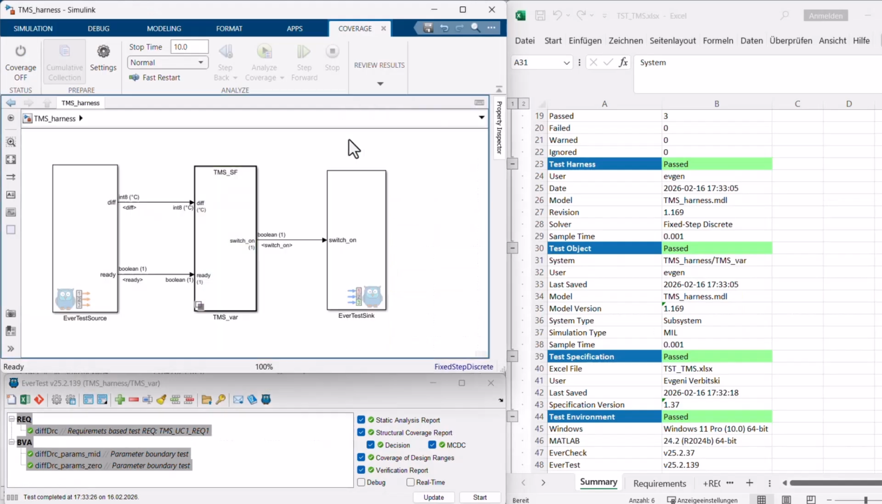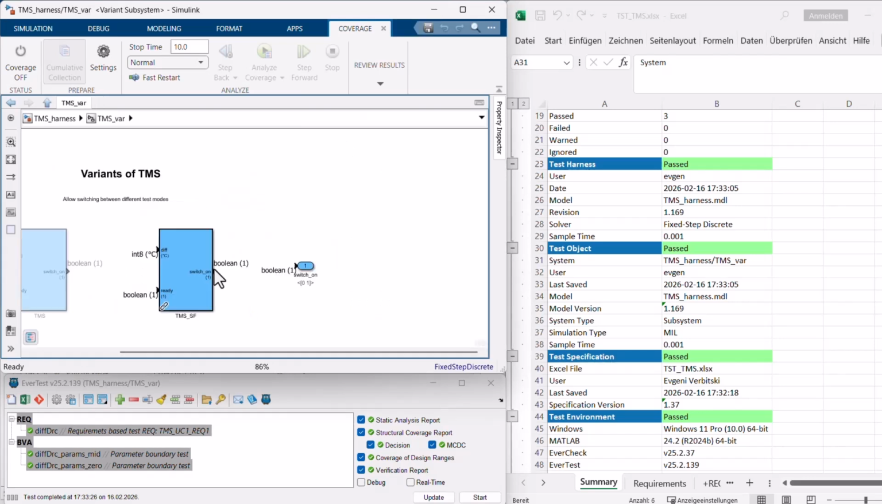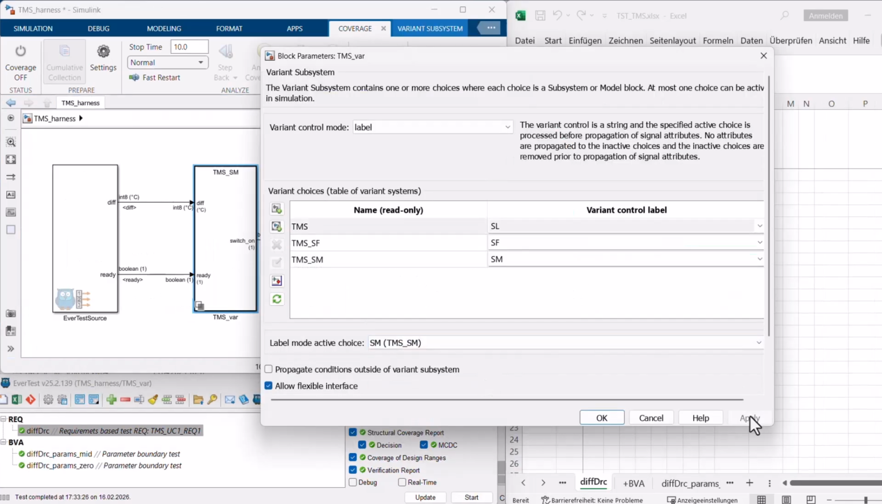For our exercise, let's go to the variant subsystem with Flowchart implementation, copy, and rename it. We will build a state machine in Stateflow, SM. Let's activate the SM variant.